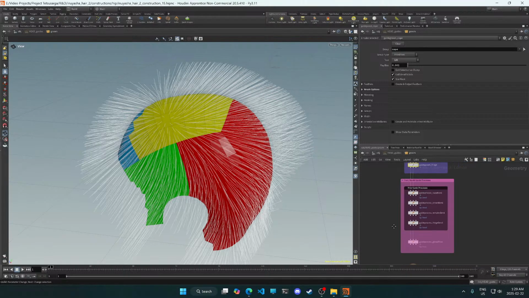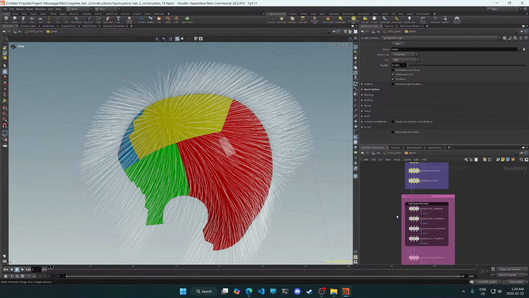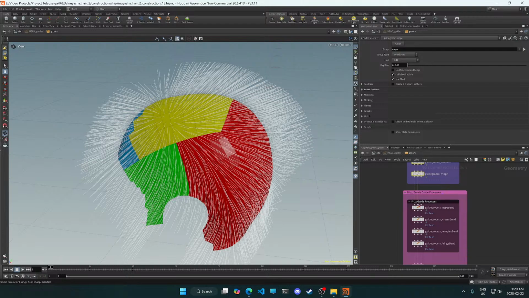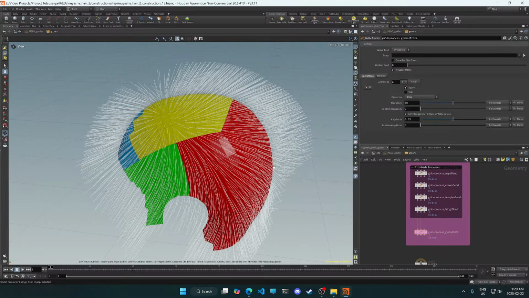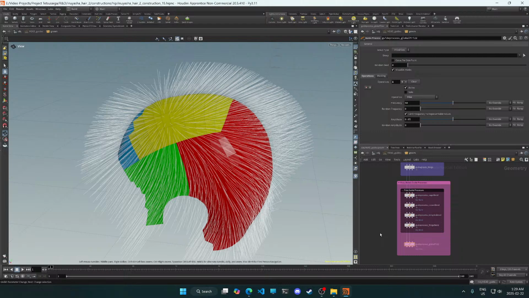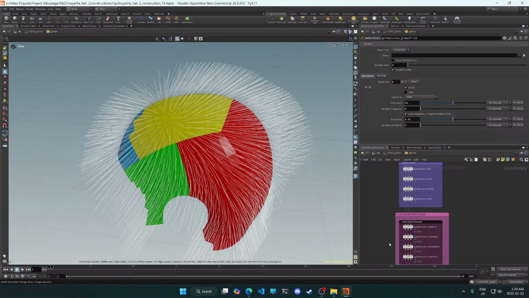And then I have a few more nodes over here that define things like a bit of a bend, and I have a global node here just to create a very small level of frizz. So I've done that in the last video.